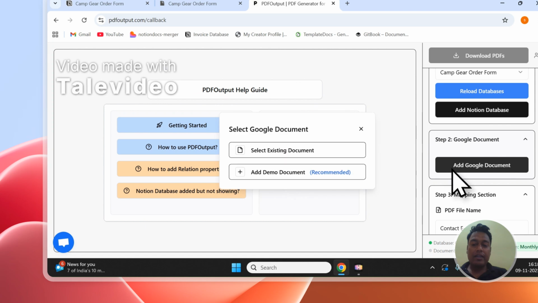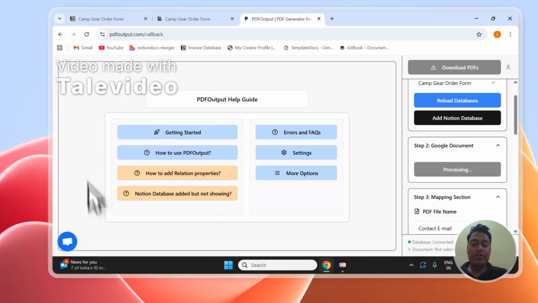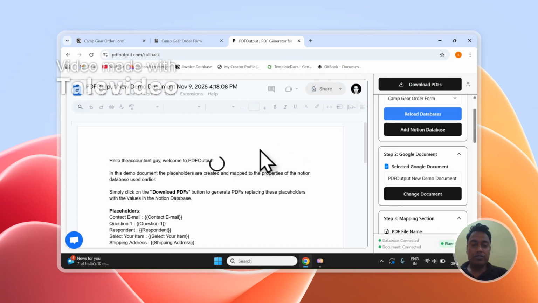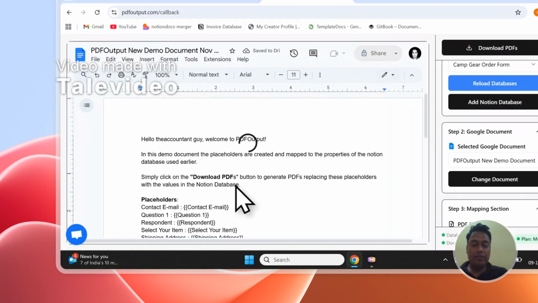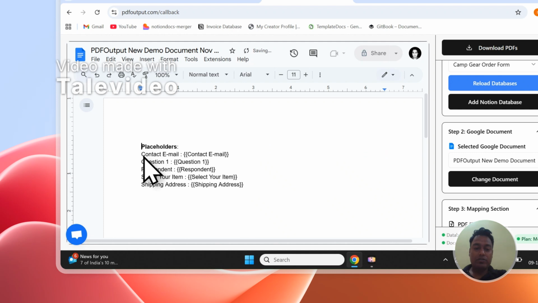Instead, we're going to add a demo document which we can use for the automation setup. So click on add demo document, and this will create a new demo document entirely from scratch, which will be useful for the entire automation setup. Okay. So let me remove the part which I do not need over here. So let me remove this part, and let me also remove the placeholders that is visible over here.